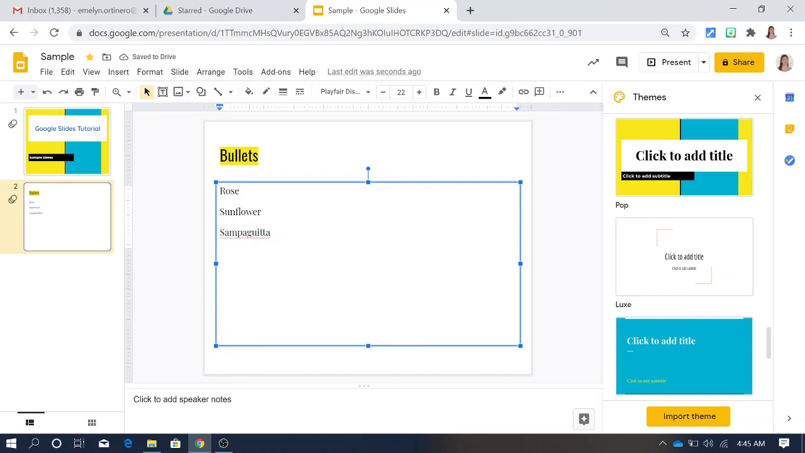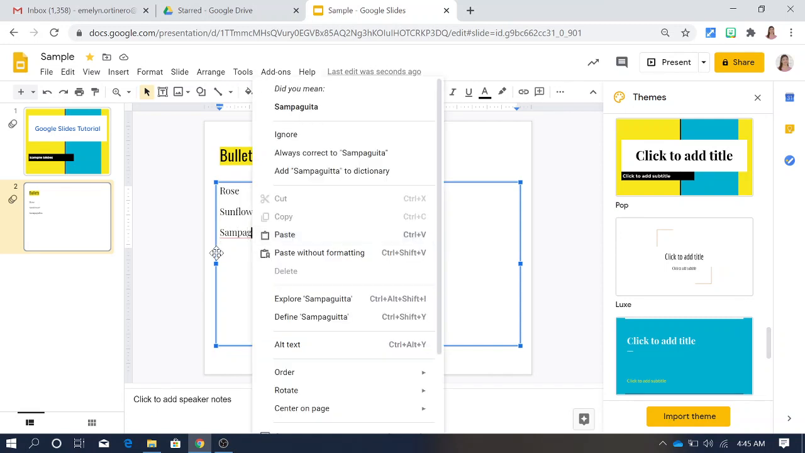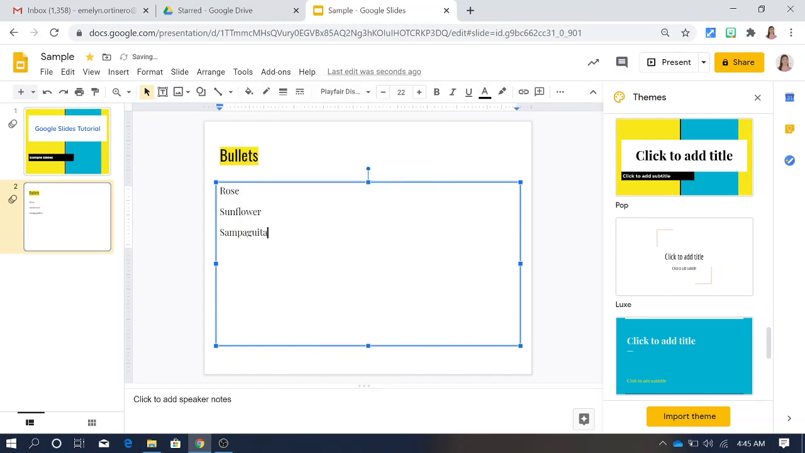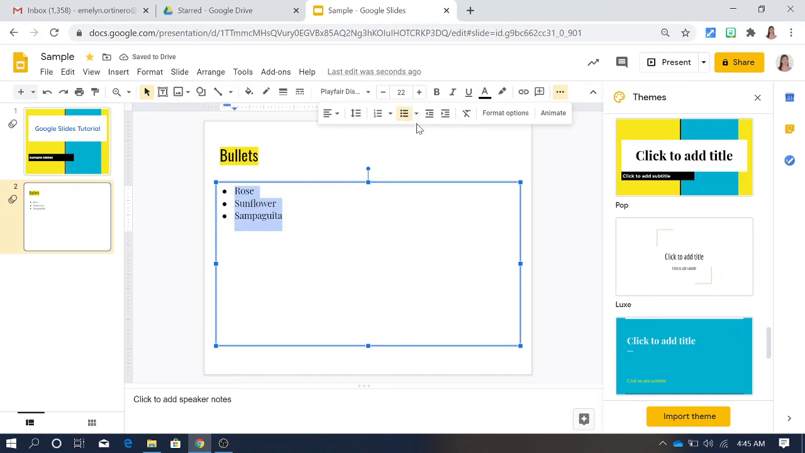So, kapag may red pala, okay, ibig sabihin na wrong spelling, you can right-click this one from your mouse and then did you mean? So, meron siyang suggestion dito. Ito yung correct spelling ng sampagita. Ayan. So, how to click or to add a bullet. So, dito tayo sa more option. So, click this one. Okay? Ayan. Okay? So, that's it.